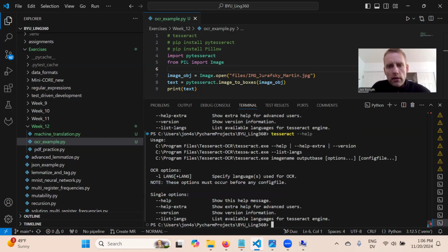But if you want to use it from Python, you'll want to install PyTesseract and do that.